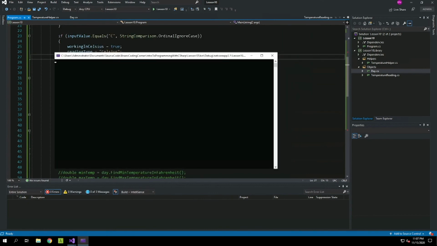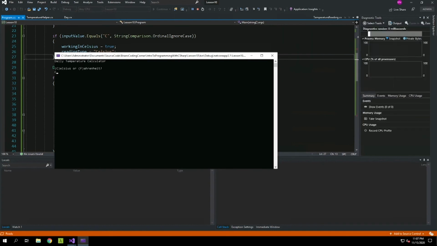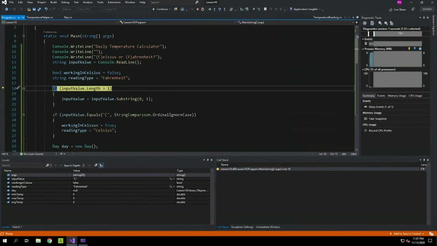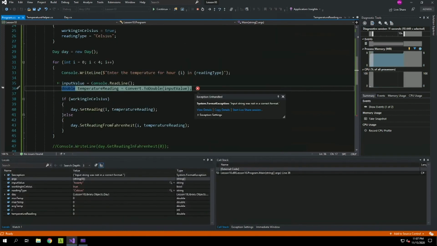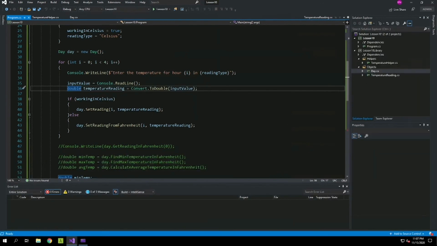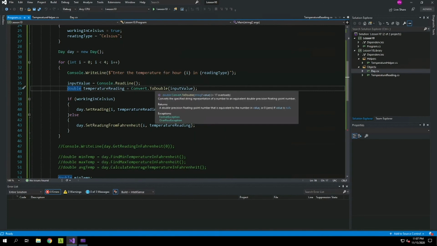So if we go ahead and run and we pick Celsius, fine, continue. So enter the temperature for hour 0. What if we do something like, what happens? Well, it can't convert the value from 20 to a double. We should only allow them to enter it correctly.